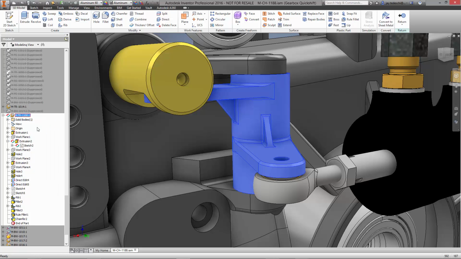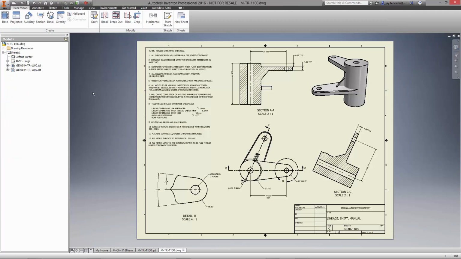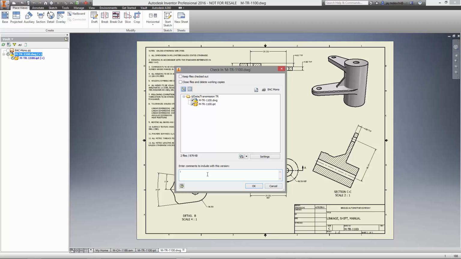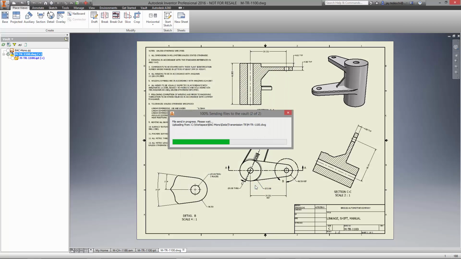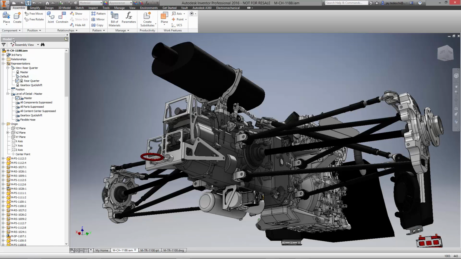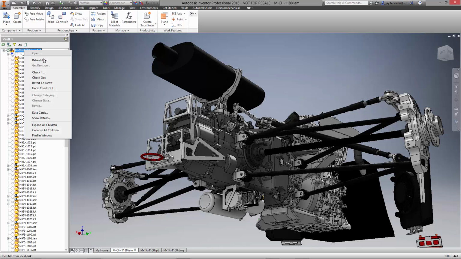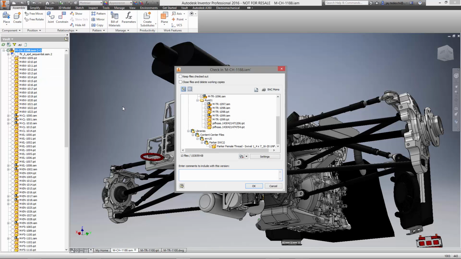You may remember that we copied the drawing for the linkage along with the model file. Let's take a look at the drawing and check this design back into the vault. You can see that all the changes that we made to the length and the orientation of the flanges has propagated nicely to each of the views. And finally, we'll do the same thing to the main assembly for the transmission. Let's check everything we've worked on back into the vault.